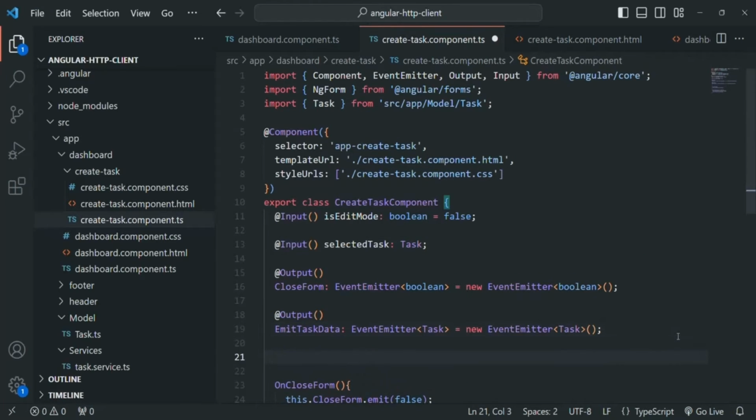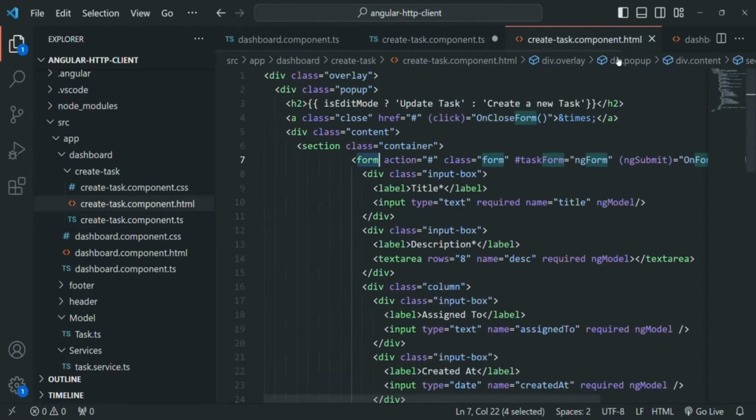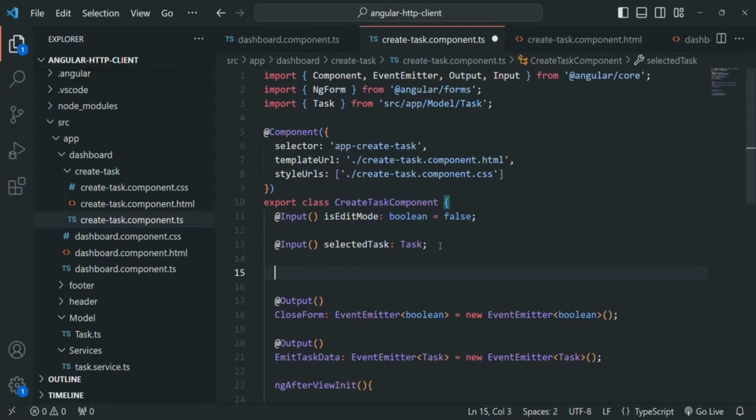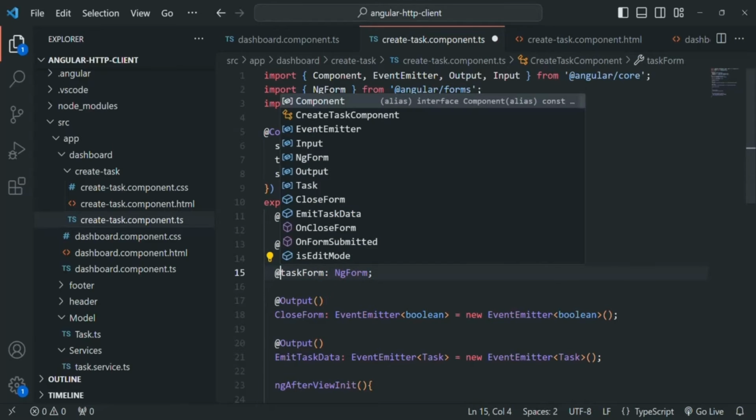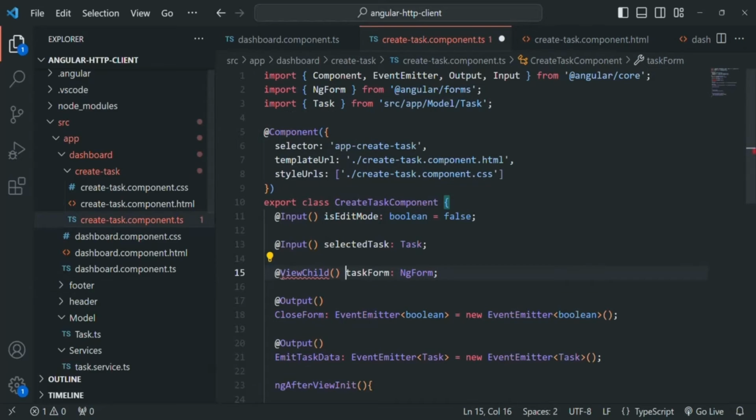So here I'm going to implement the ngAfterViewInit lifecycle hook. And inside this ngAfterViewInit lifecycle hook, I'm going to set the value for the fields of this form. So for that, first we need to get access to this form in our component class. So here I'm going to create another property. I'll simply call it taskForm. It is going to be of type NgForm. And let's decorate it with the @ViewChild decorator. And in order to use this @ViewChild decorator, we also need to import it from @angular/core.